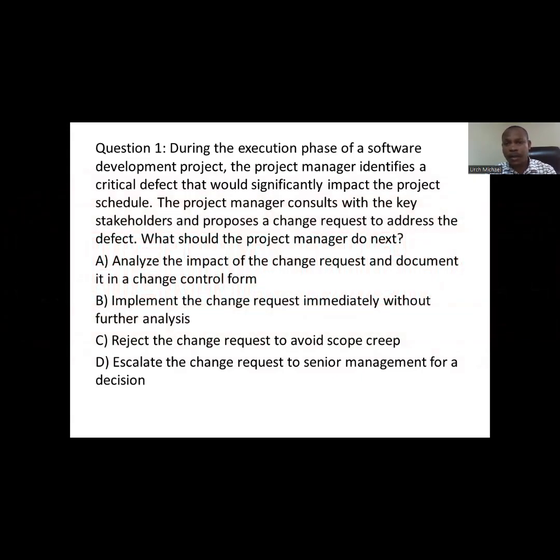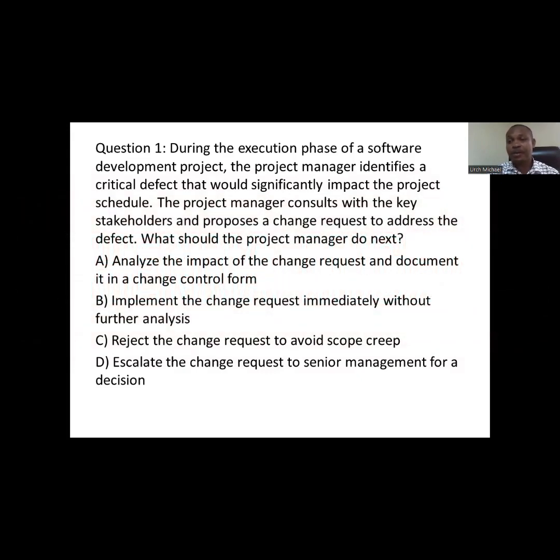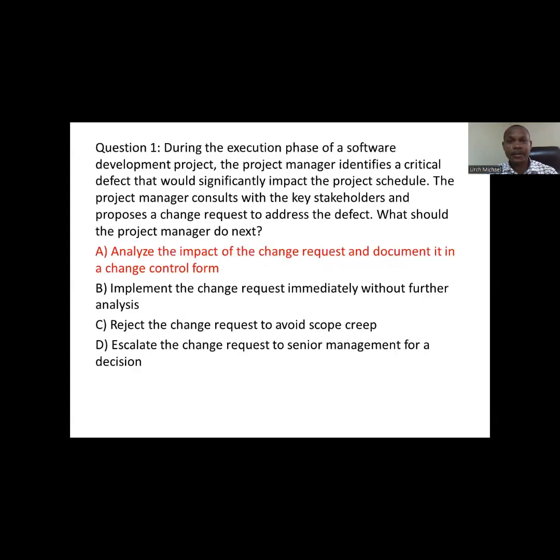But in this case, it's within your power. So you need to do an analysis. Okay, so I think option A should be the right option, where you will need to analyze the impact of the change request and document it in a change control form. So let's see what the option is. Yes, option A is the right option. And I want to believe you performed very well.